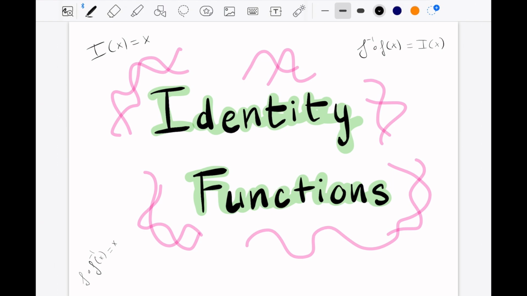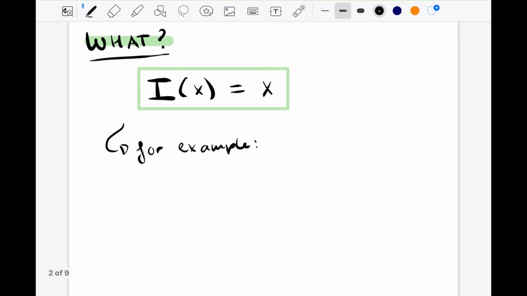And I feel that often we tend to skip over this part. For example, I know I never really got taught this or got this explained, but it comes back subtly, and it's quite important, and that's why I wanted to make a video about it. So let's start off with what is an identity function.